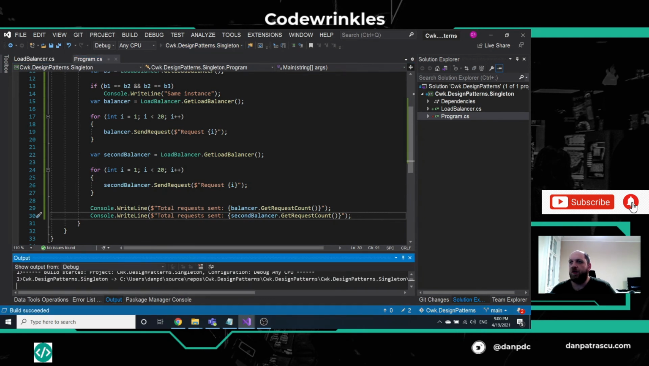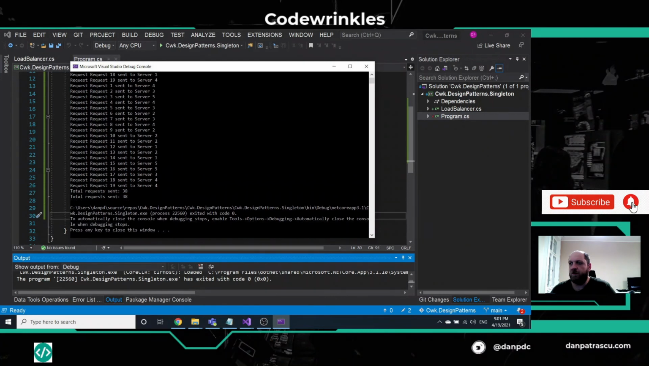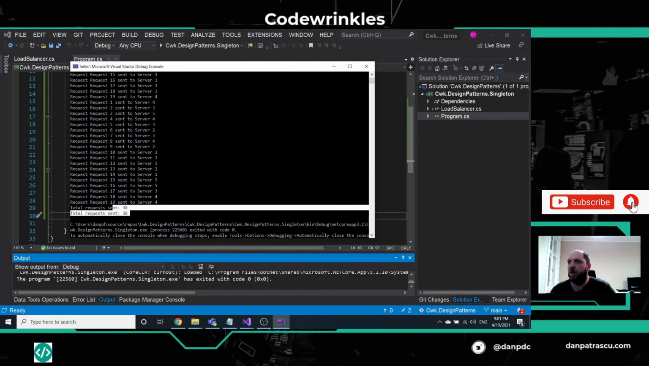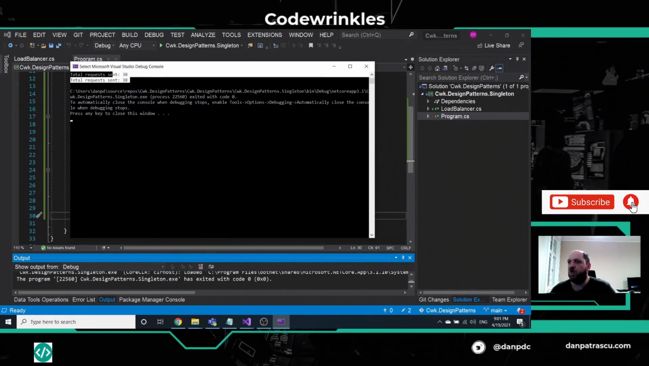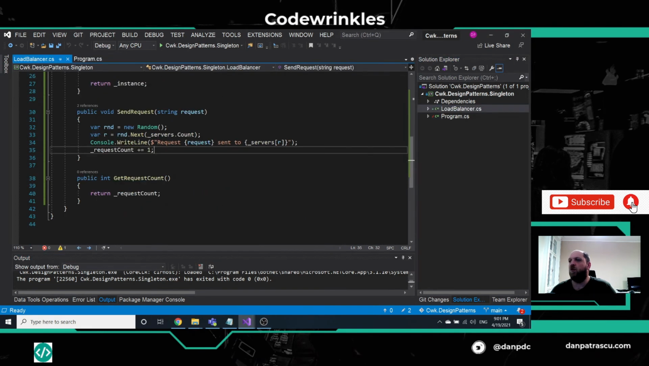So let's try to run this. And okay, we have sent a lot of, it's actually 38. Yeah, probably I did count wrongly. But we can see here that basically no matter what instance or what variable did we use, as this was a singleton, the count is always the same. And it's also the reason why we can keep track about what we are sending where.